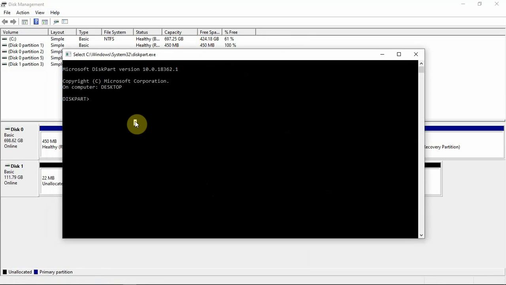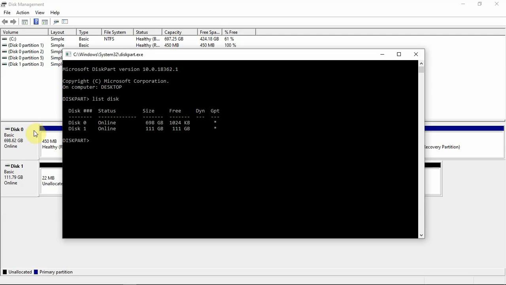So, if we do a list disk, you can see here, we want obviously disk 1, as you can see over here. We don't want to mess with the one that is running your OS. So what we need to do is type in select disk 1. So now that that's selected, we can go ahead and let's just list the partitions.